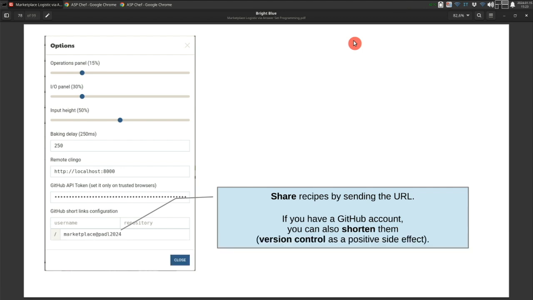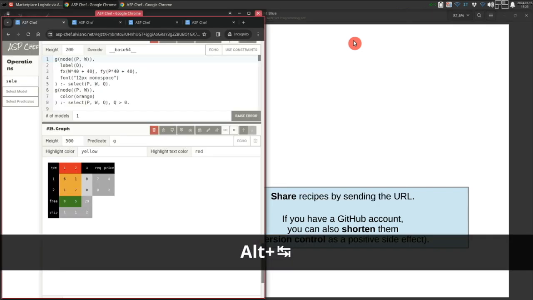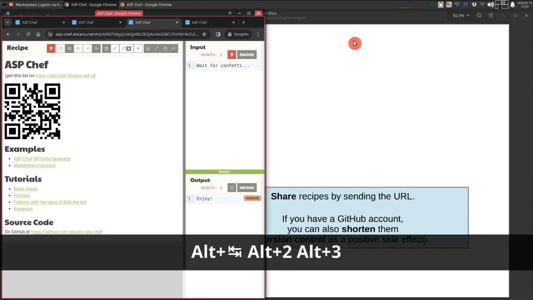You can share the recipe with the URL. If you want, you can shorten the URL. Okay, so you attach your GitHub account with a token, and you can save the recipe on your own GitHub with a short name, and you get also versioning of the recipe. I don't know, do we have this? Yeah, for example.